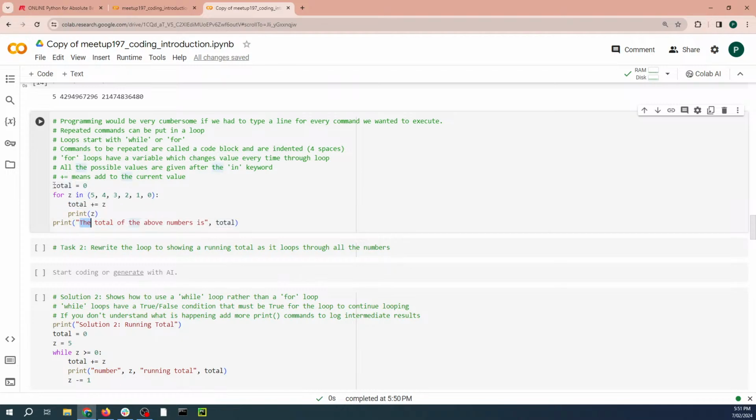Okay, so what we're going to do, we're going to store the value 0 into a variable called total. Then we're going to loop through all these numbers, and each time through the loop, we're going to store a different value in the variable z. So z, the first time through the loop, is going to have the value 5, the second time it's going to have the value 4, and the third time it's going to have 3, and so on down to 0. And we're going to print out what that value of z is. So that's like before, but we didn't have to write print 6 times. We can just run this loop.